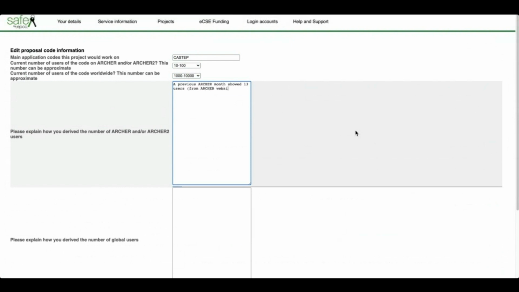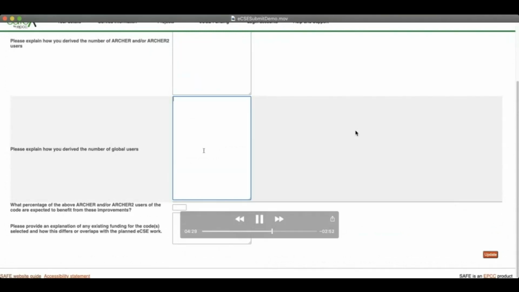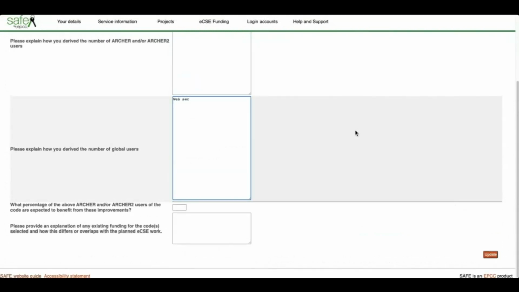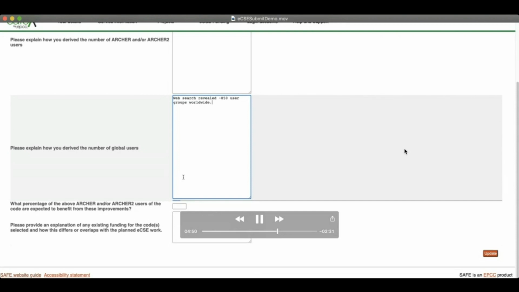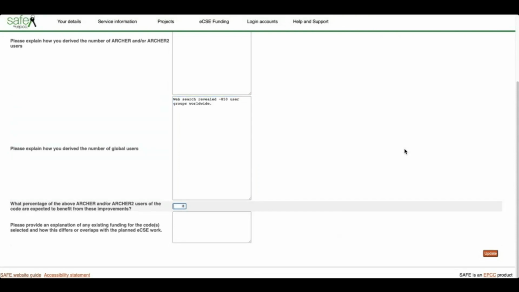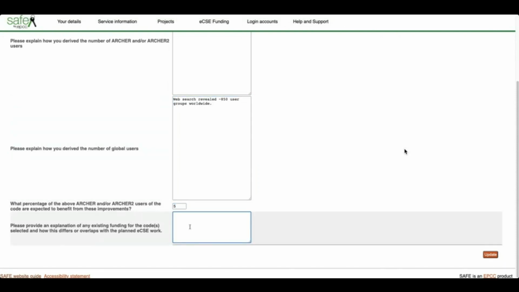You can obviously put in a bit more text here than I am, but I'm just being brief to go through it. Then how did I get the global number of users? Well, I looked that up online a little while ago, and found how many users there apparently are for CASTEP worldwide. So that was 150 user groups at the time that I looked at this a little while ago. And then I'm going to say, well, what percentage of the users will benefit from my improvements? I'm going to say 5% there. So you can think about that a bit more.